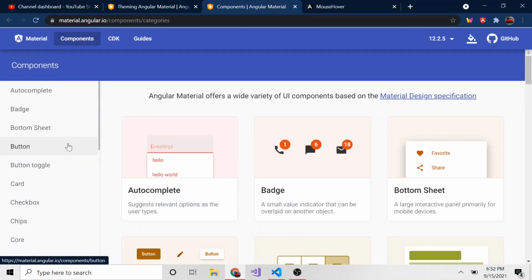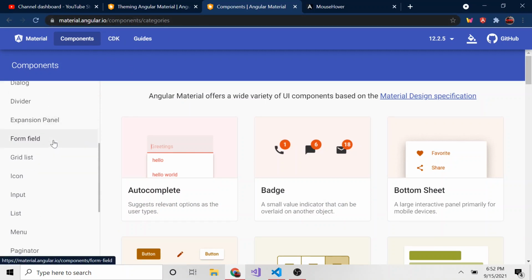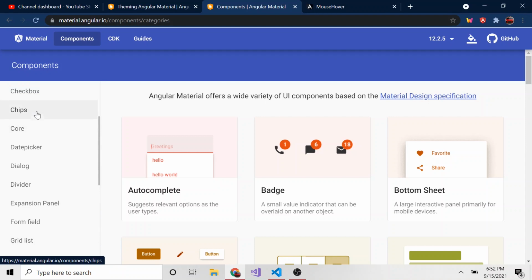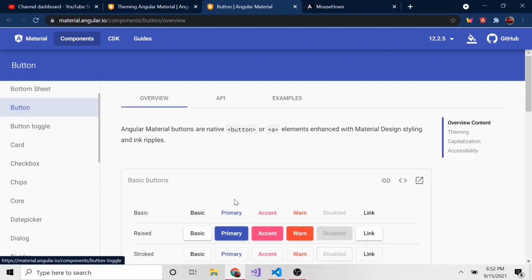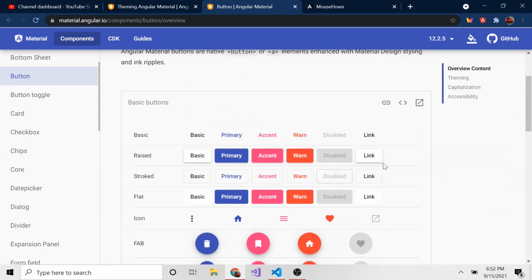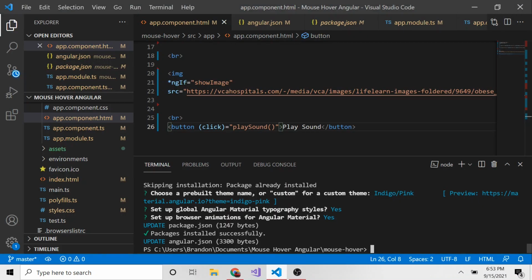Let's go to the top of this and hit the components. Here on the material.angular website, we can look at all of the different components, and this looks a lot like how Bootstrap's website is set up, where it shows you all the different components you can choose from. Then you can click on one. In our case, we're going to look at the button and see all of the different buttons that we can add to our project. Let's go ahead and add the button to our project.